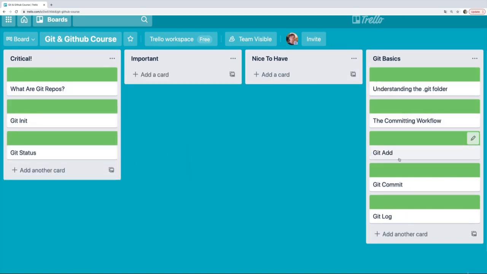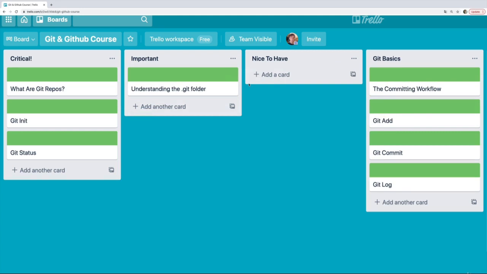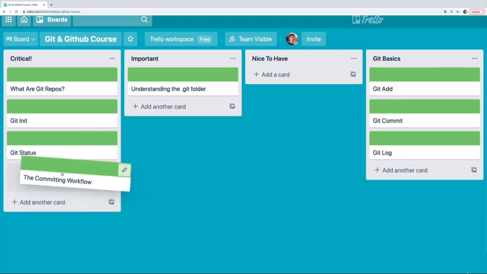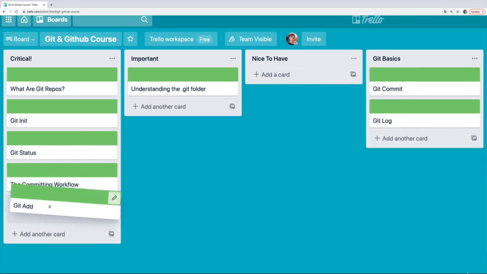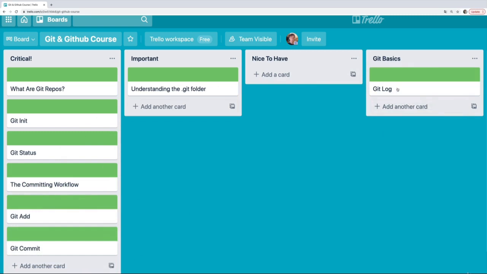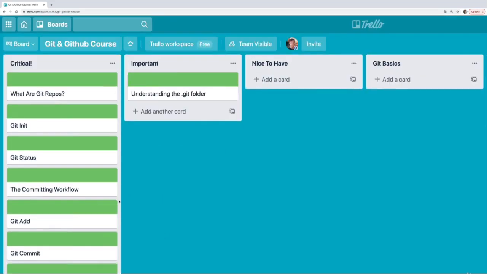These are things you'll use nonstop if you use Git. Understanding the .git folder, I'll say, is important, but not a critical thing. You could go your whole life as a Git user without really understanding it and what's inside of it. The committing workflow, a very important concept, sort of an overview that we'll do, and then we'll dive into 3 more commands: git add, git commit, and git log. None of them are terribly difficult or anything like that, but they are very, very important, essential to working with Git, and they'll come up throughout the rest of the course.